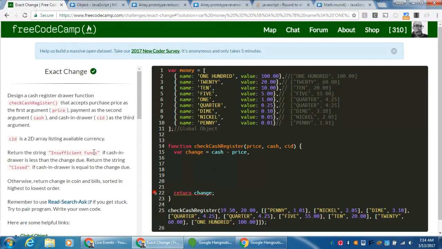So in order to do this, I need to know what the total of the cash in the drawer is, okay, or the total till. So I will just call this till for the total till. And all the till is going to be is I'm just going to take the cash in drawer, right? The CID or cash in drawer, and we can just call the reduce method on it.